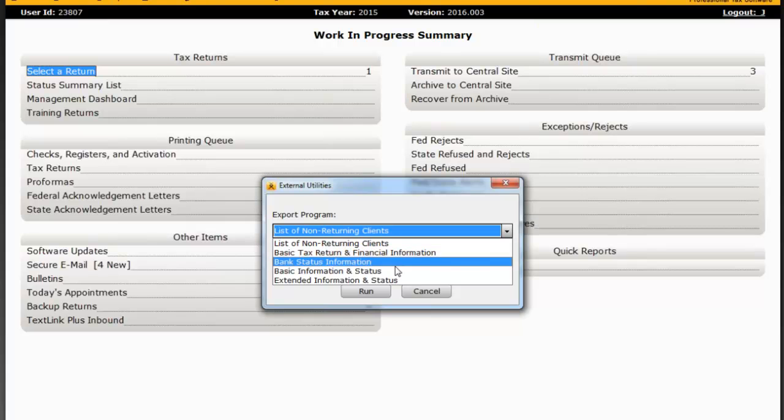There's a lot of different reports in here. I urge you to come in here and look and see if any of this makes sense for what you're doing. Maybe it'll help you out.